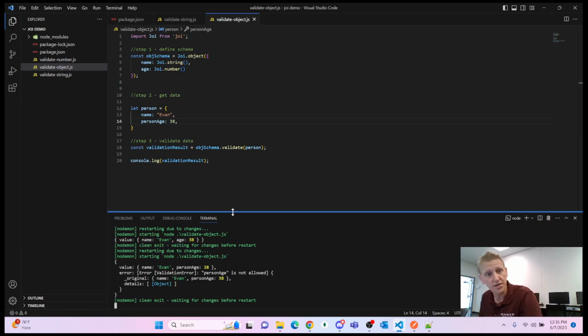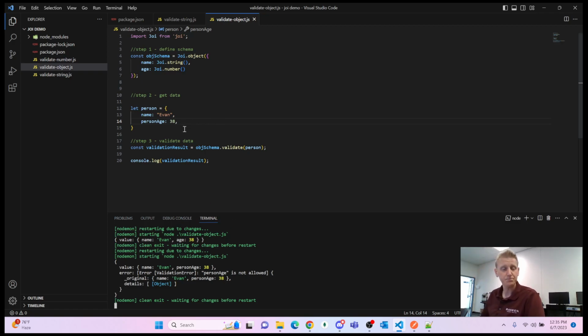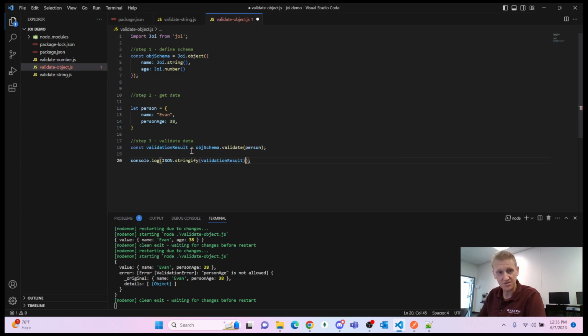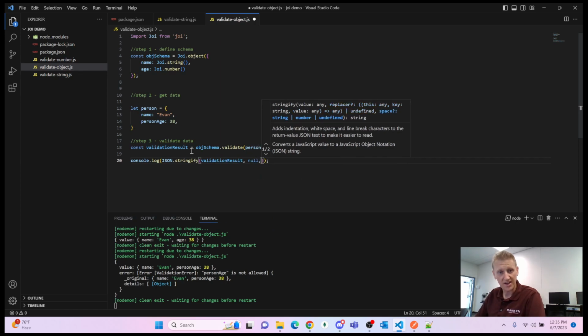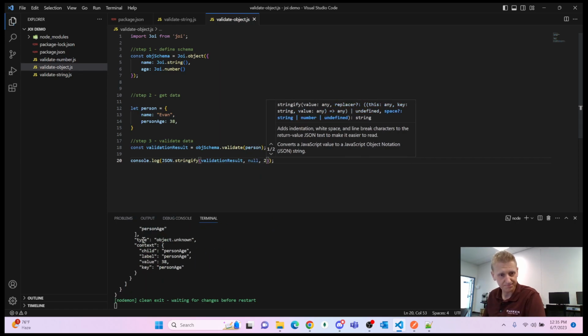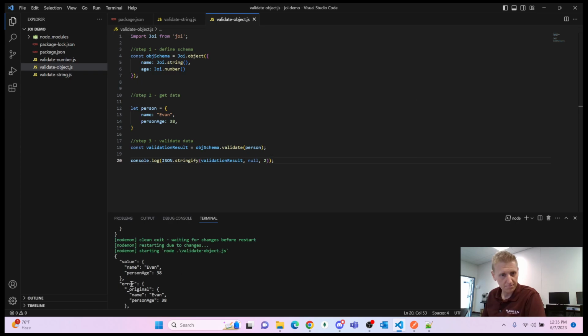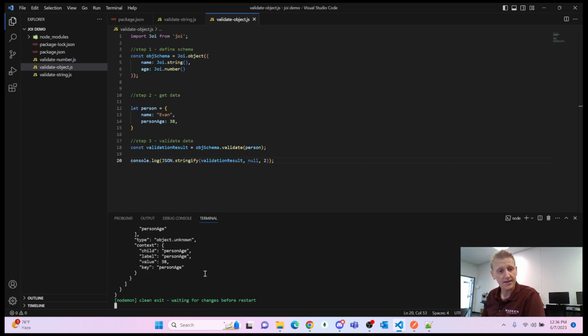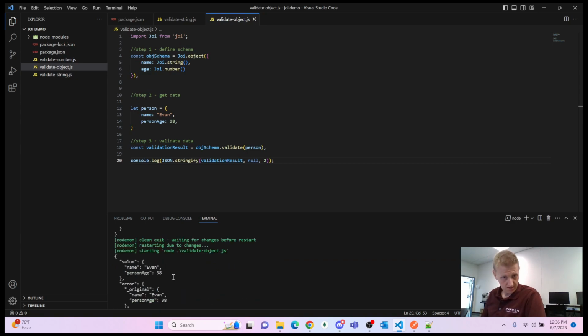Now, again, we could format this a little nicer with JSON stringify. And the reason that I'm doing this JSON stringify is because we do want to kind of dig down into the data a little bit. There's an error. Error is an object. It has details. Details is an array. With a message, person's age is not allowed. So that's how we're going to validate objects.